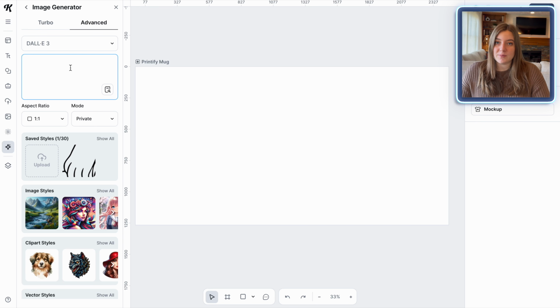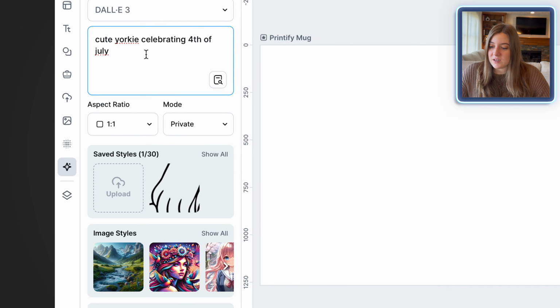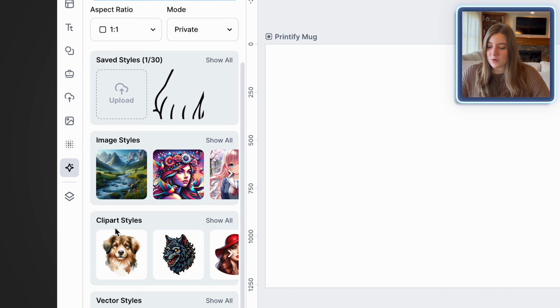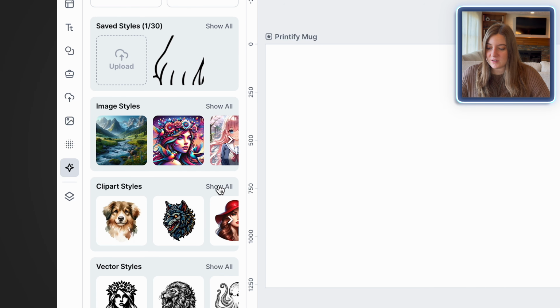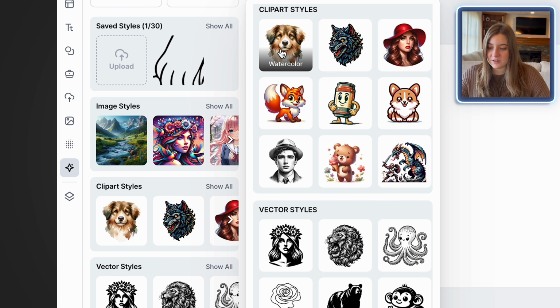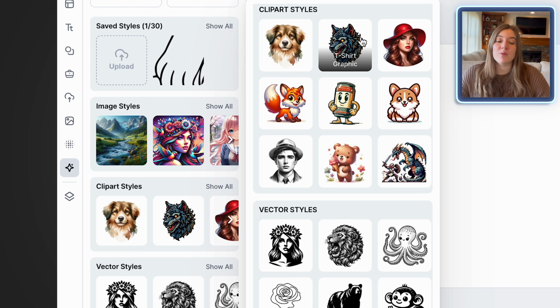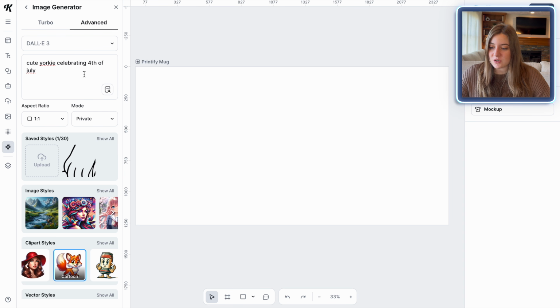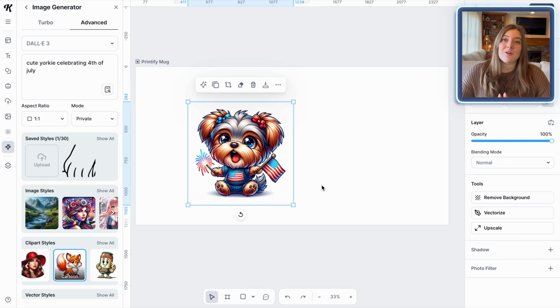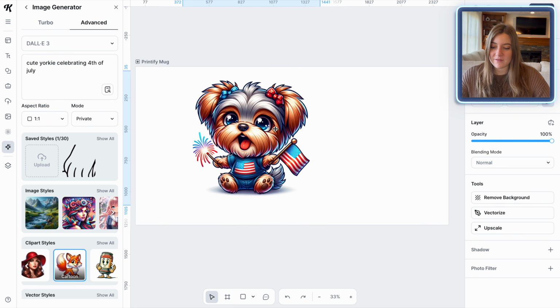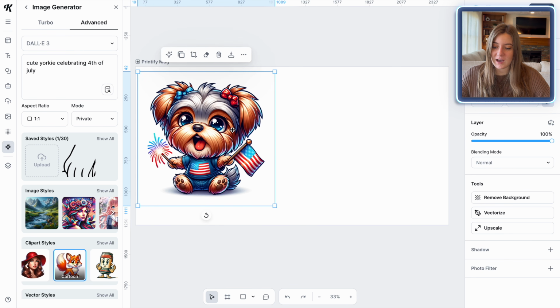So I'm just going to say something like, I just said cute Yorkie celebrating 4th of July, and then we are going to pick which style we want this in. So typically I like these clip art styles, and I either like to go for maybe a cartoon look. This kawaii is pretty cute, or sometimes the t-shirt graphic ones work really, really well. But I think I'm going to go with the cartoon style and just go ahead and generate that image. All right, and after just a second, it generated this super, super cute image of a Yorkie celebrating 4th of July. I think that any Yorkie owner would really, really love this.